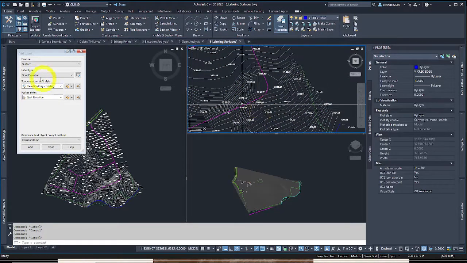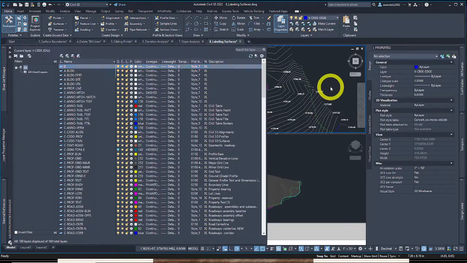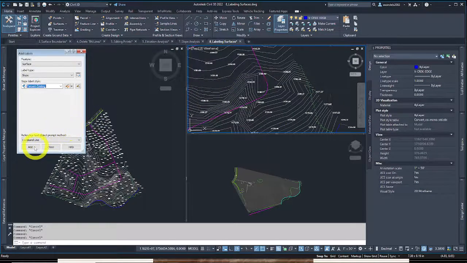So we still have it open. Our add labels. We're going to go to, in this case, slope labels. And we're going to verify the slope label style is set to % existing. You'll see what that means in a minute. It's basically how it's going to display. And let's go a little too far to the left there. Say add.